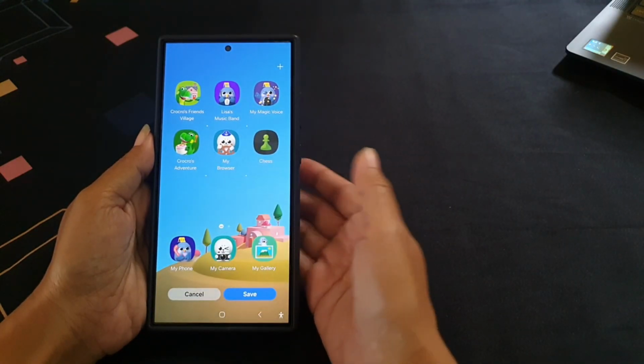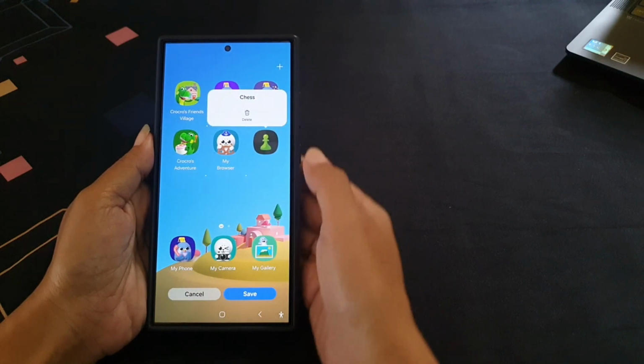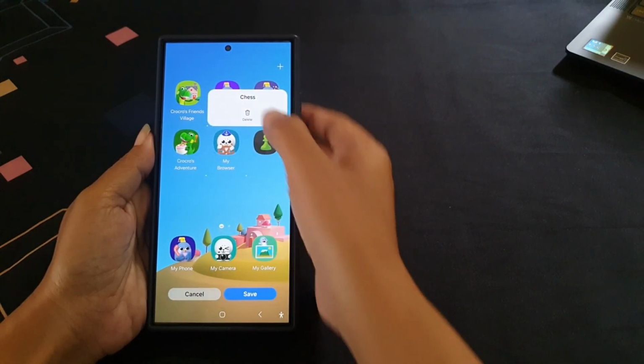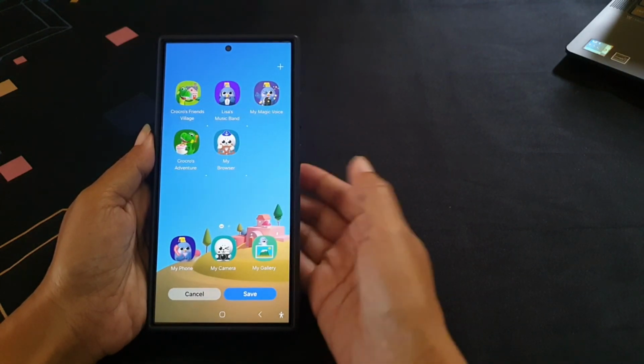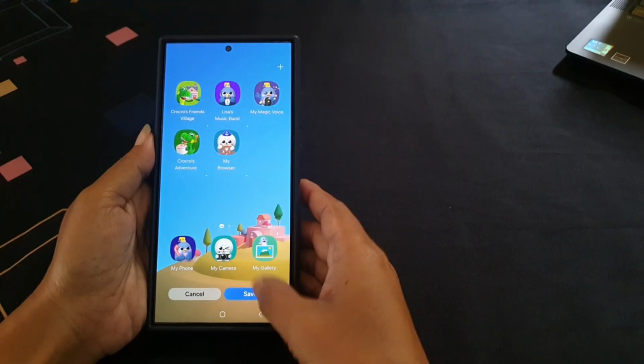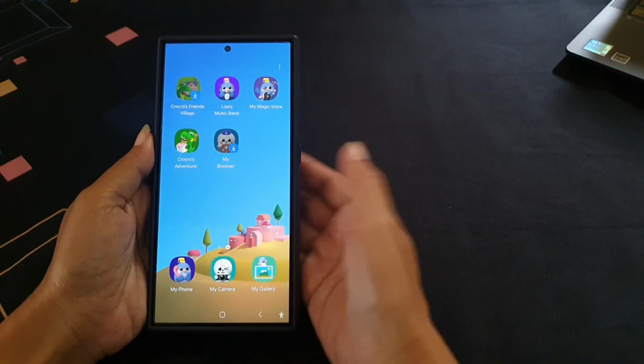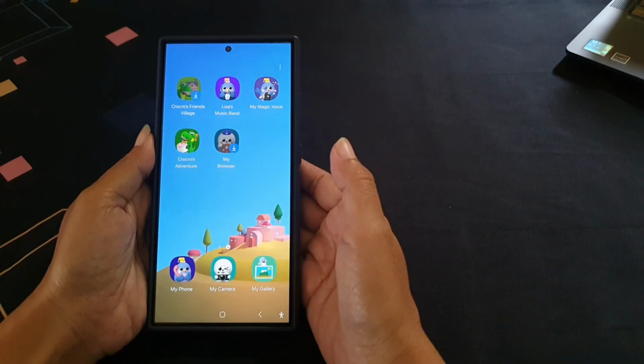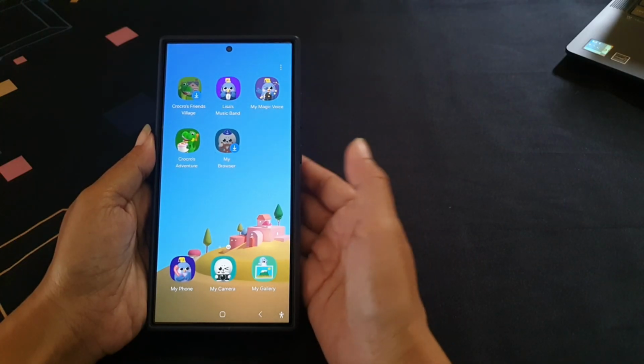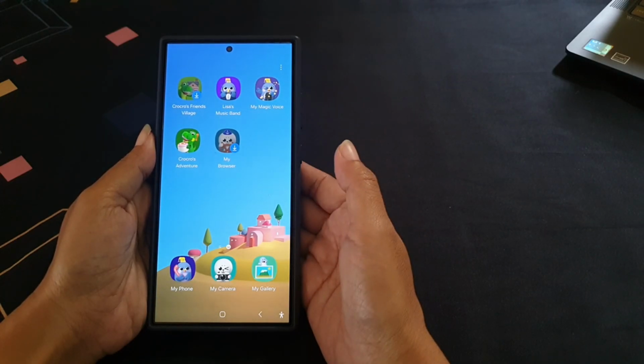Long tap the app you like to remove. Tap delete icon and then tap save to save the change. As you can see, now the selected app is no longer displayed on the Kids app home screen.